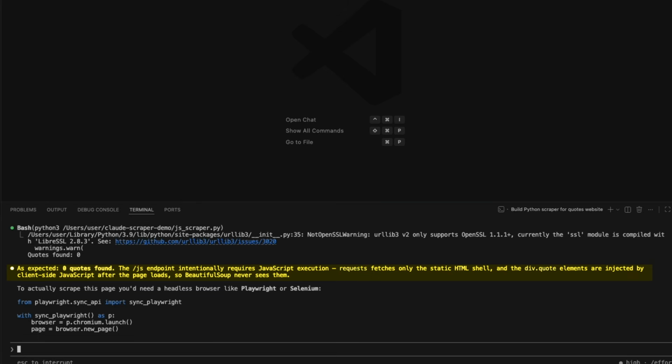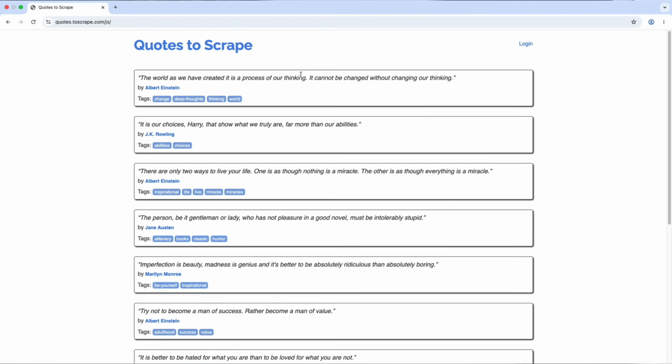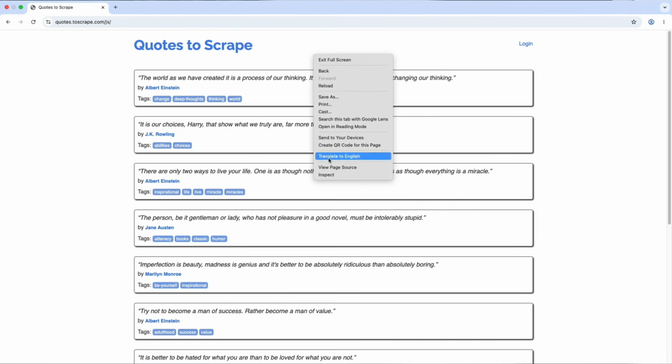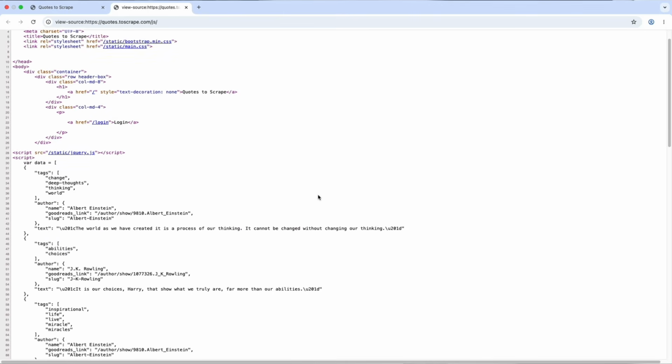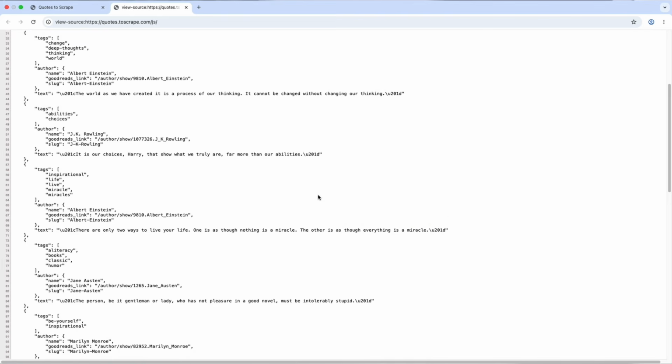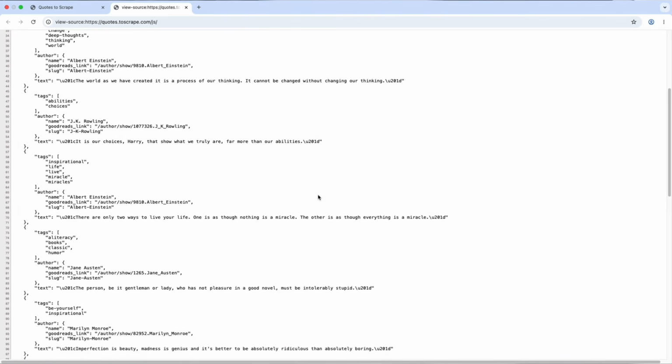The page renders its quotes with JavaScript, so a plain request only gets the static shell. It runs anyway, but finds nothing. As I open the page source, you can see why. The quotes aren't in the HTML at all. They're sitting in a JavaScript array the browser renders later, so typical CSS selectors can't grab what isn't there yet.